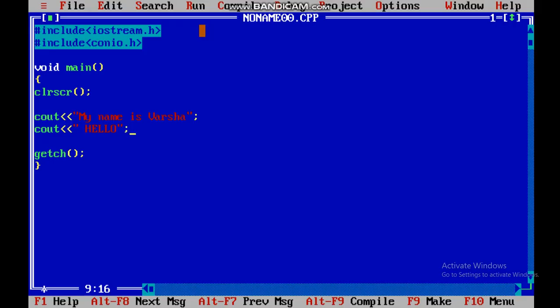As you can see, children, the output is on the same line. My name is Varsha, hello. But here, the cout statement that I gave is on the next line, and I want the output the same way. I want my name is Varsha, and then in the next line I want this hello to be printed.